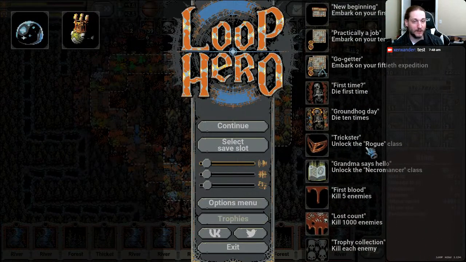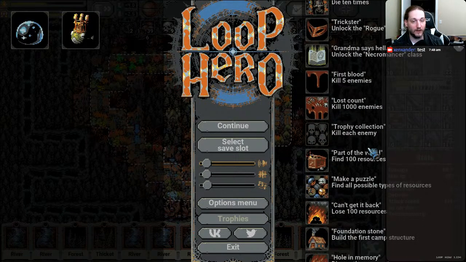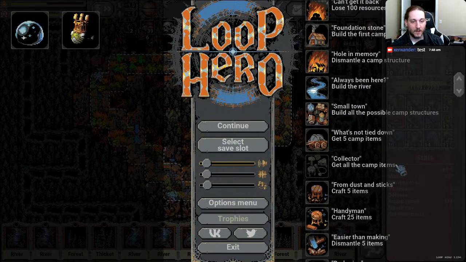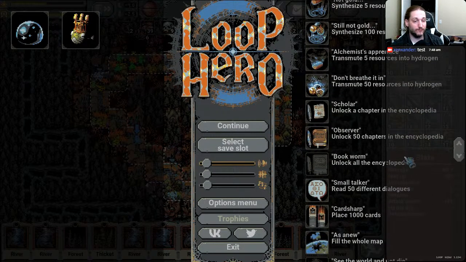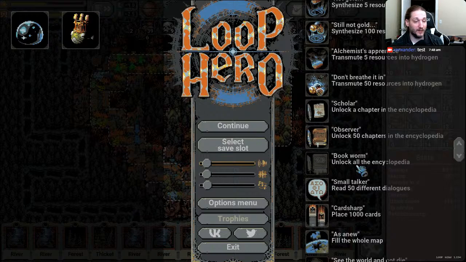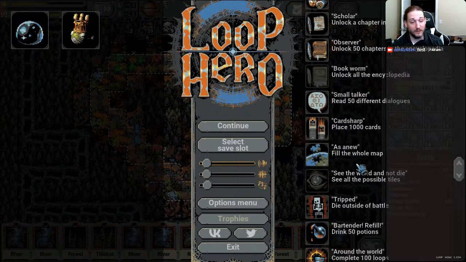But my trophies, I'm only missing a few trophies just in case before I go. Kill each enemy. I don't know which enemies I'm missing. I've already killed a black slime, see? And the Toad King over here, so I don't know what else I'm missing. Get all the camp items. I really don't know what camp item I'm missing because I've upgraded everything and I have nothing else to build. Unlock all the encyclopedia. I don't know what else I'm missing. Probably some enemies that I haven't seen yet.